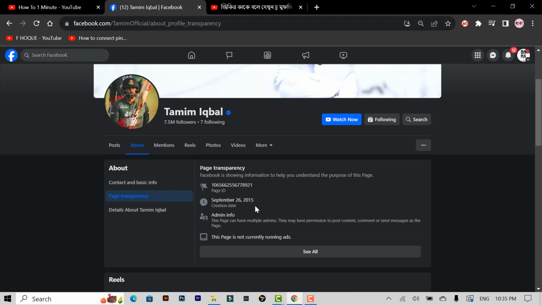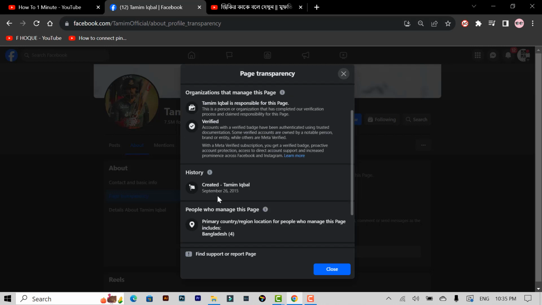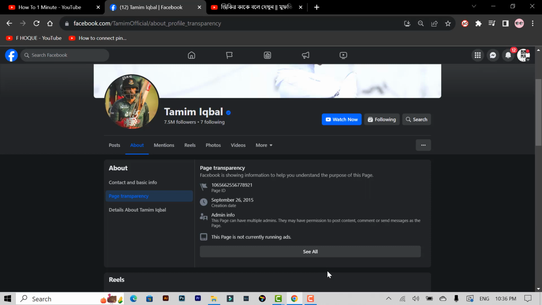After clicking Page transparency, you can see the See All icon. Then you can see History. The page was created in September 2015. 2026. Name, Tamim Iqbal. Then you can see the name change history here. The page has no name changes. Click to close. Friends, that was the video.